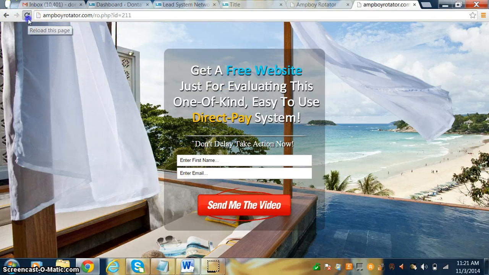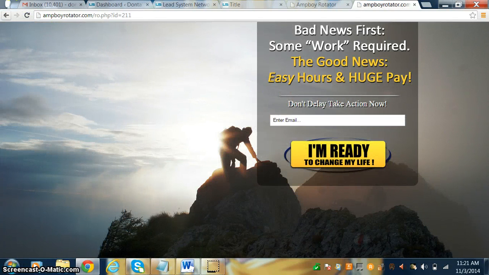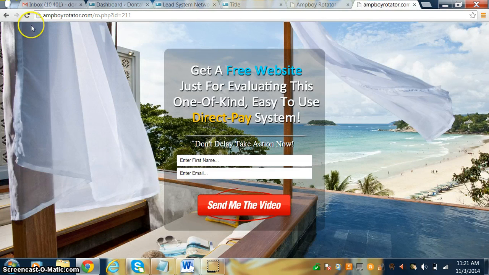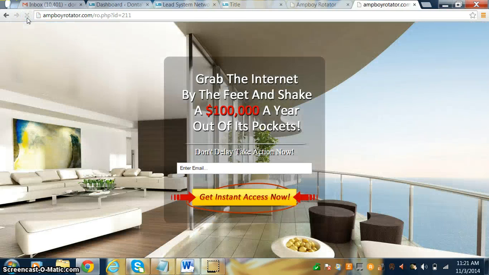There you go again. Now sometimes it can be a little tricky because I have them set up so that the pop-up comes up to show them something different. But you get the idea, and there's your third one. Okay, so you have 3 capture pages going from the same link.